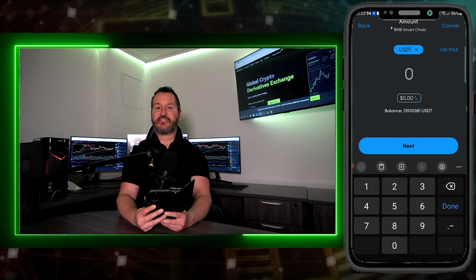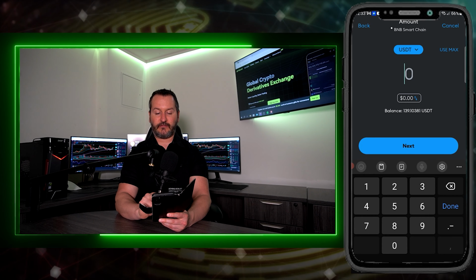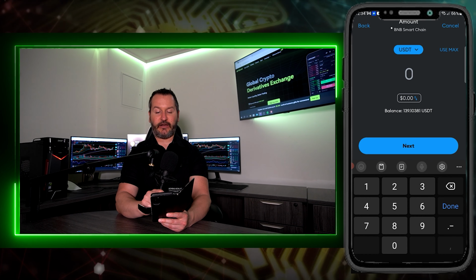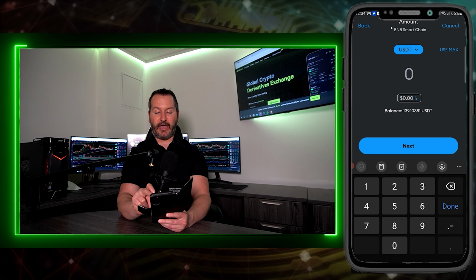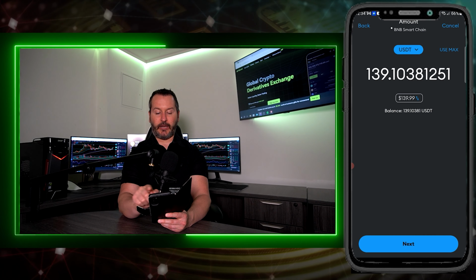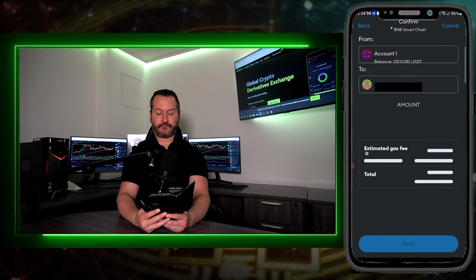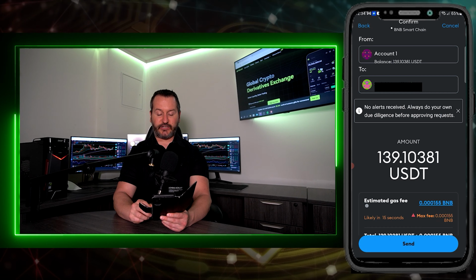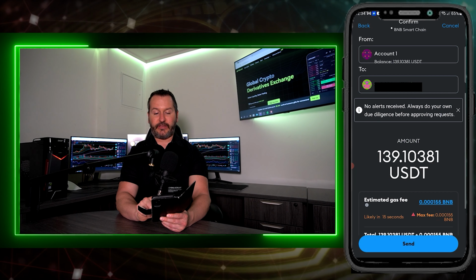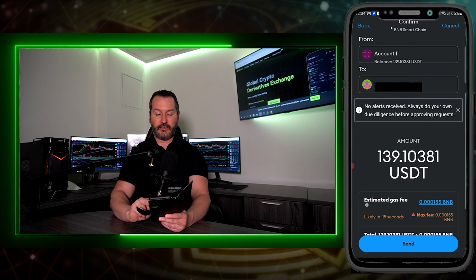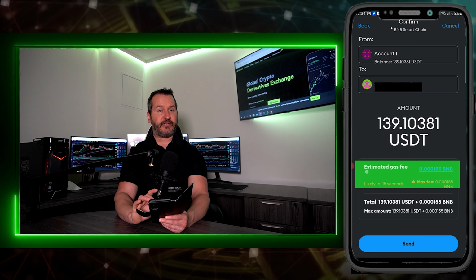Now I can choose how much Tether I wish to send over to Bitunix. I just have a small amount of Tether here, so I'm going to tap right here where it says use max. Now I'm going to come down here and tap on next. And now I'm able to review my transaction. So I can see right here the amount of Tether that I'm sending from MetaMask over to Bitunix. If I scroll down a bit, I can see the estimated gas fee.